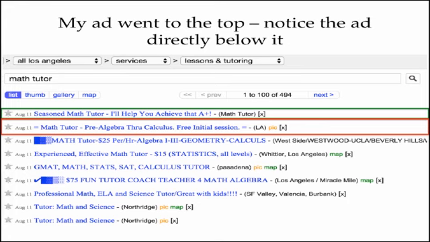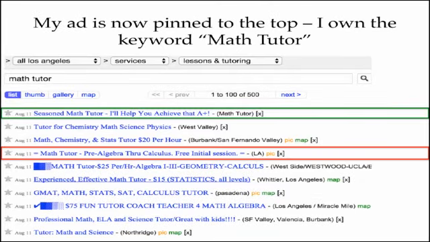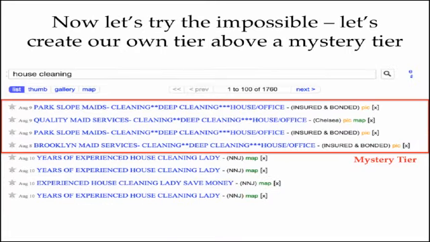And now what I want to show you is if you focus now on the red rectangle there, I'm going to show you that we've actually pinned our ad to the top and created our own mystery tier. As you can see here, other ads were posted and my ad is stuck to the top. I'm competing against nobody. As long as I keep renewing, my ad will always be in the first position.